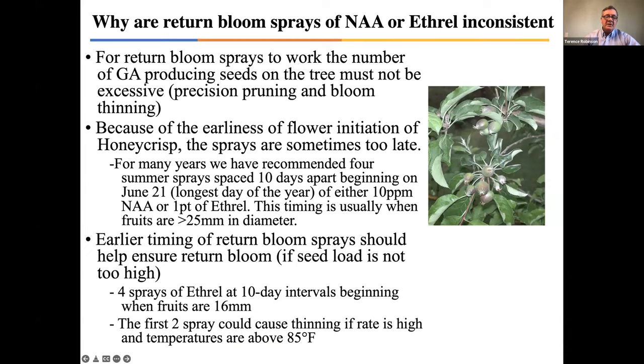And on my last point on this slide, I have the recommendation, start spraying ethyl at 10-day intervals when fruits are only 16 millimeters big. Used to be we waited till they were maybe 25 to 30 millimeters to start. But this earlier timing will help induce flowering on Honeycrisp trees. The risk is ethyl can thin at that time. Therefore, the second caution. The first two sprays should be at a moderate rate and should not be applied when temperatures are over 85 degrees Fahrenheit. You have to find a 2 or 3 day window when temperatures are moderate to put on these ethyl sprays.